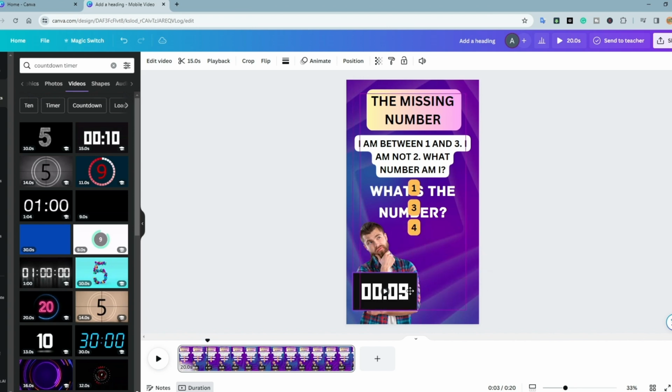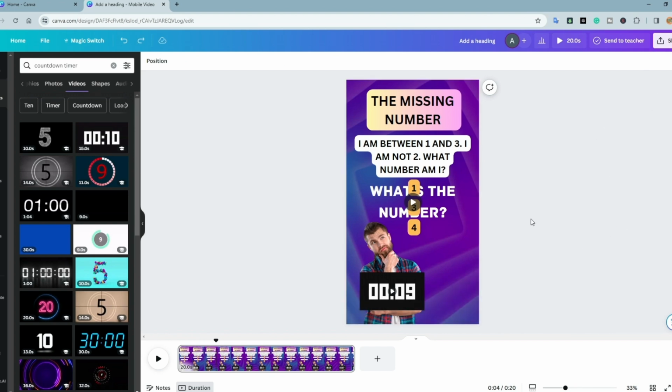Go to the element section and type countdown timer, and it will show you many timer clips. Select one of them and set it on your post like me. After completing this, you add some animated effects to the post.